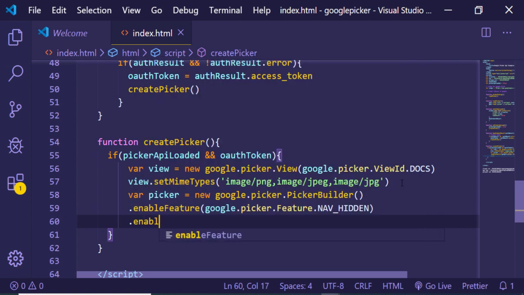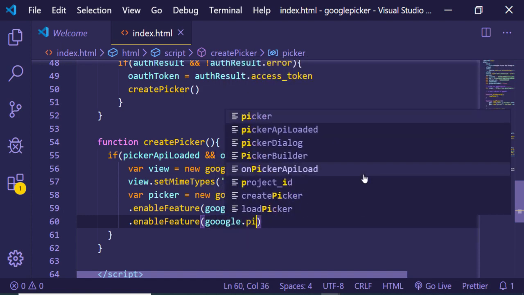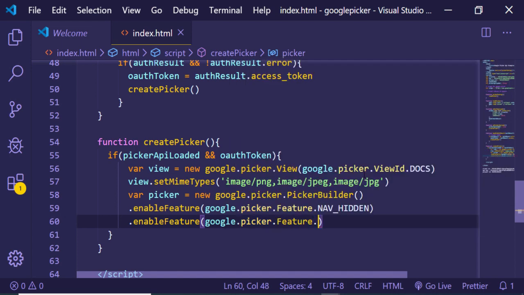And the second option we also need to pass is the multiple selection of files. In order to allow multiple selection of images, we will be passing an option, again google.picker.Feature.MULTISELECT_ENABLED. Basically this will allow you to select multiple images at one time.